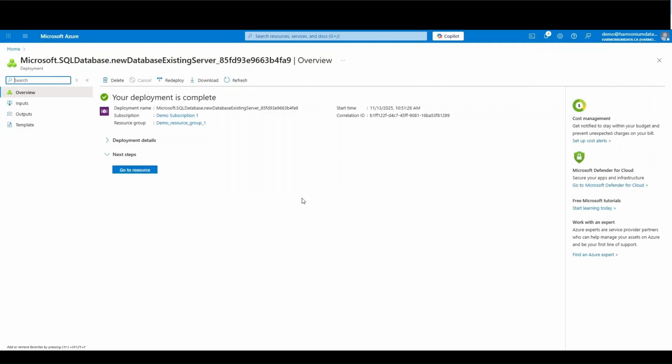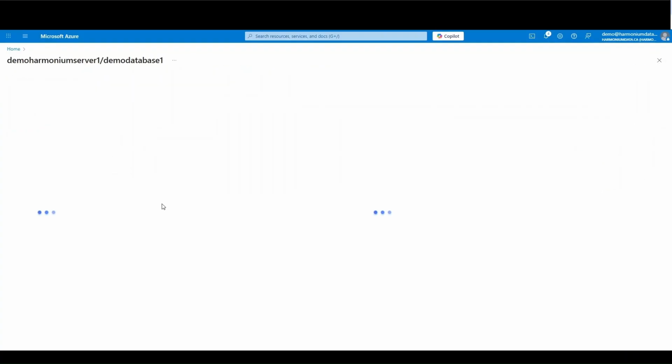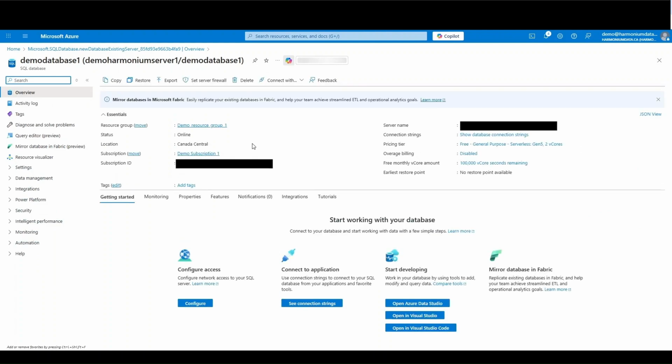So that is now deployed. So we can go and check that out. Not much to see at the moment. We haven't added anything to the database. We'll be doing that in a later video.